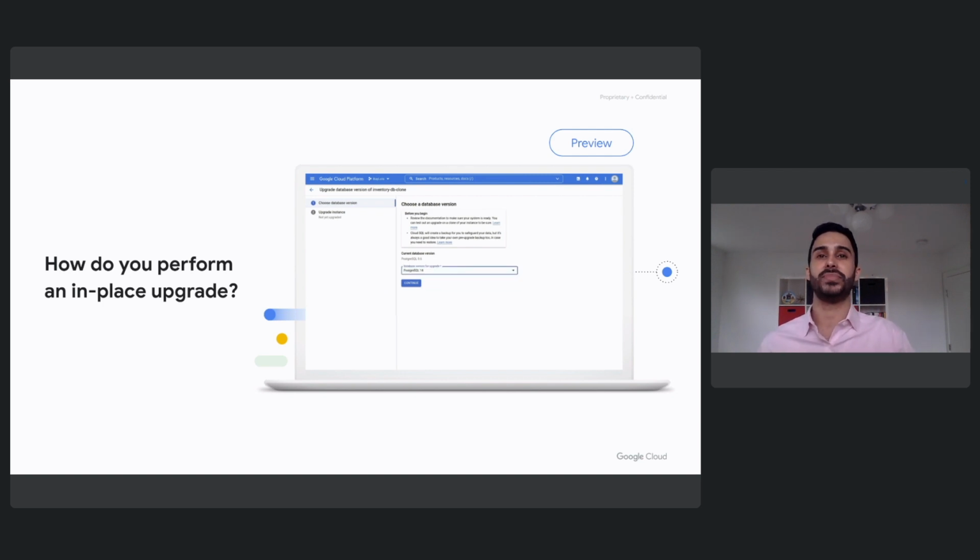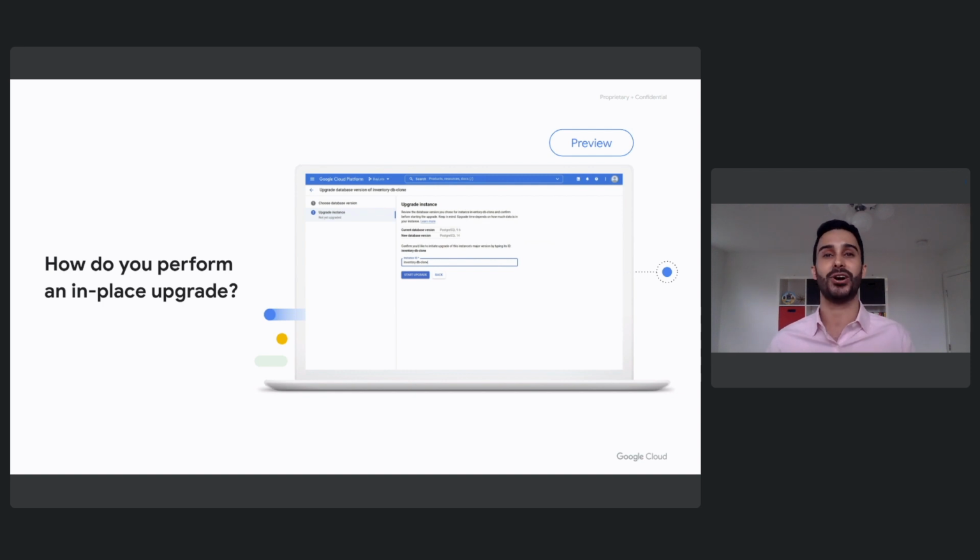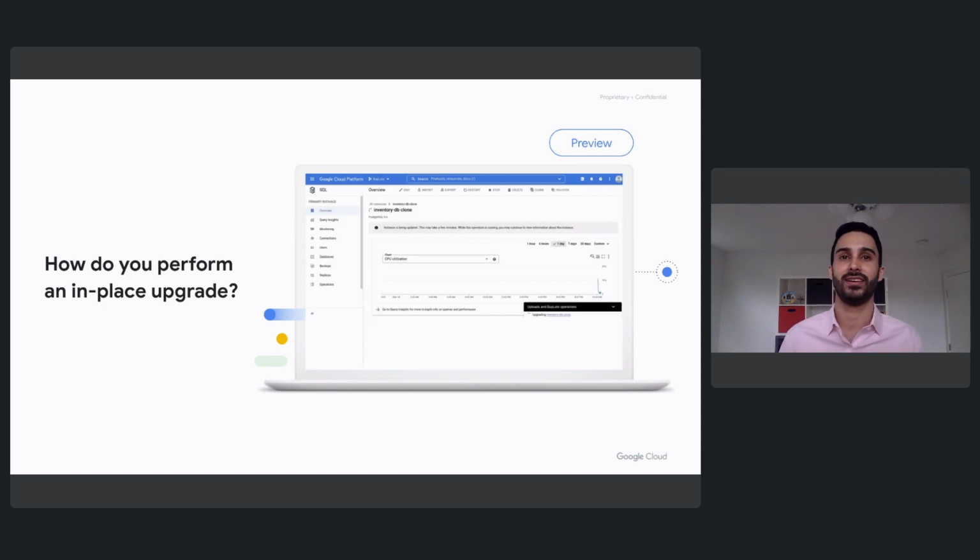You click the drop-down menu and select Postgres 14, and when you continue, you're taken to a screen where we ask you to confirm you'd like to upgrade from Postgres 9.6 to Postgres 14. You type in InventoryDB Clone's name to confirm that you'd like to start the upgrade. Next, you're taken to the Instances Overview page, where you can monitor the upgrade progress in real time.